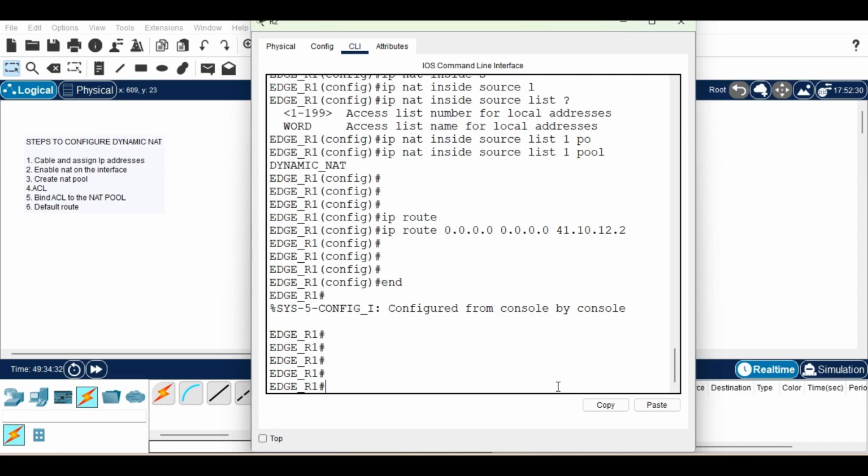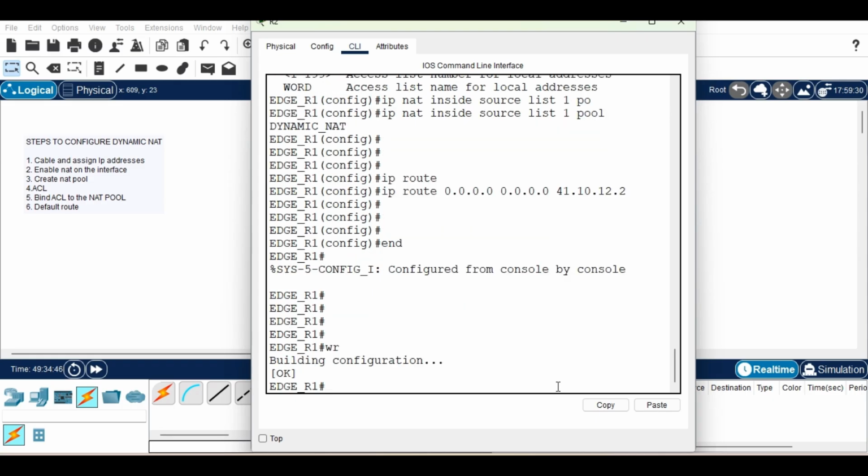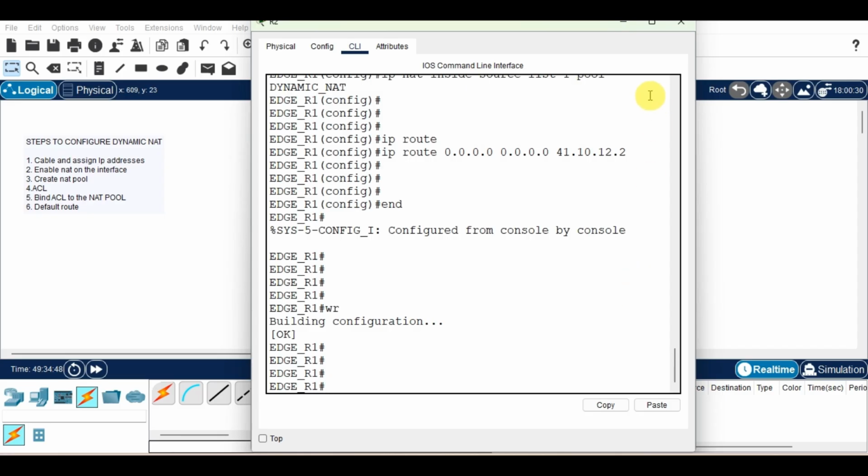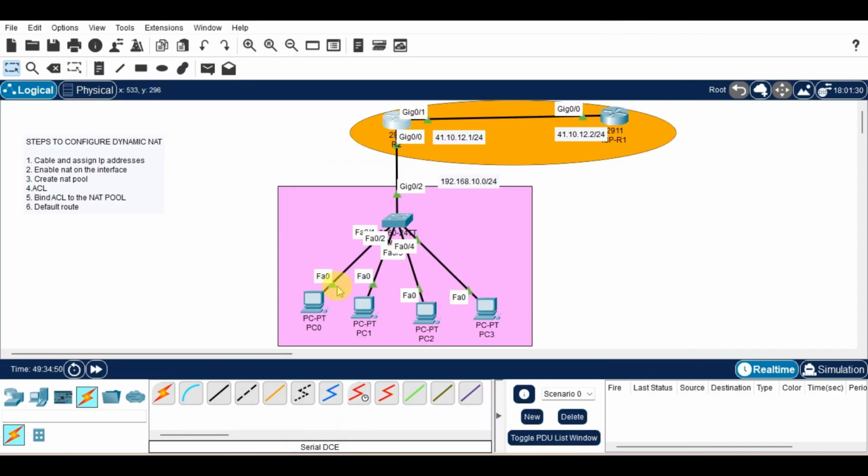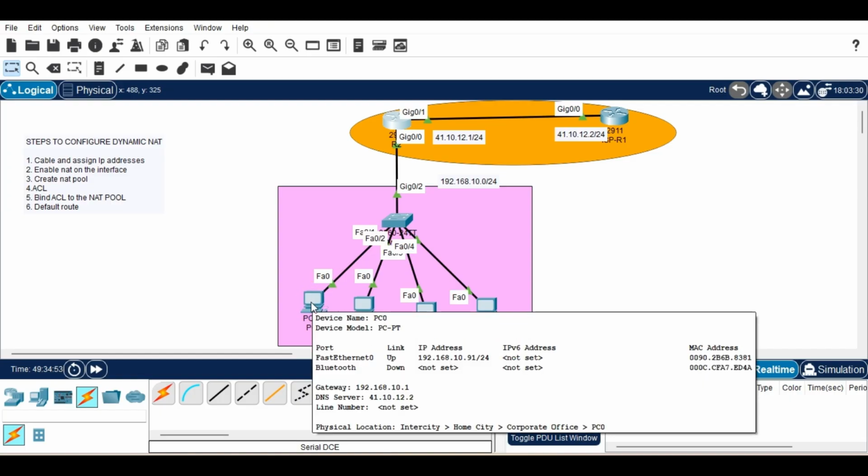the internal IP as it is mapped to external. So from there we bind the ACL to the pool that is created on the router. Then we finally define the default route. So on the part of configuration, I'm done. Let me just verify my work, that it works.